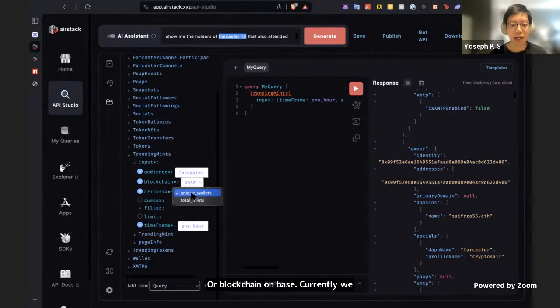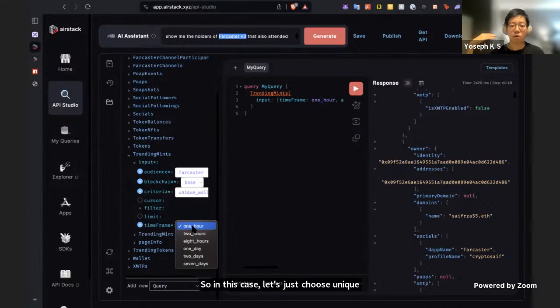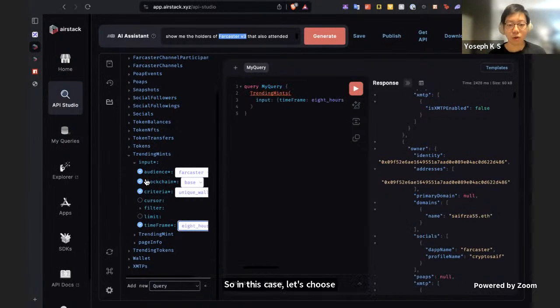For criteria, it depends on how we want to evaluate whether the tokens minted are trending or not, based on the number of unique wallets or the number of total mints, depending on you. In this case, let's just choose unique wallets. For the time frame, we have options from 1 hour, 2 hours, up to the longest, which is 7 days or 1 week. In this case, let's choose 8 hours, for example. So this is the input, and we're essentially halfway there.